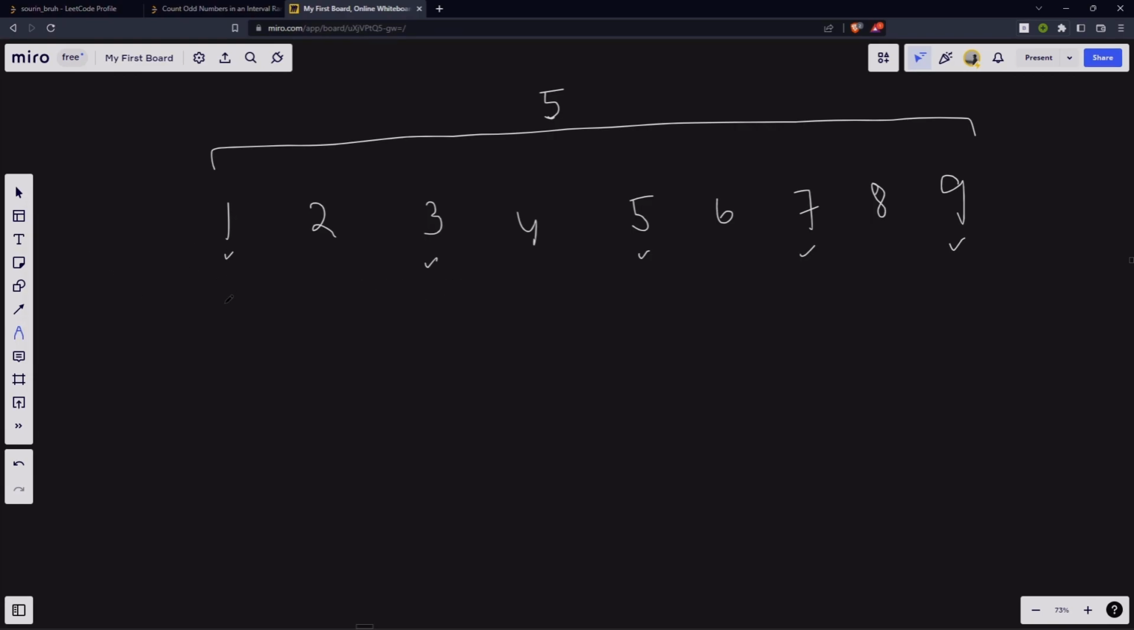How many? Here we have 1 odd number. Till 2, how many do we have? 1. Till 3, 1 and 3 are odd, so 2. Till 5, 1, 3 and 5 are odd, so 3. Till 6, it's 3. 7 is another odd, so 4. Again 4. 9 is another odd, so 5. Yes, it's 5.